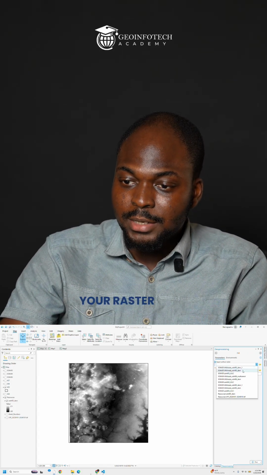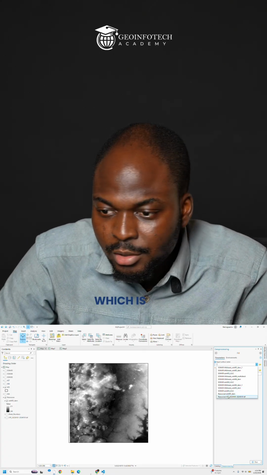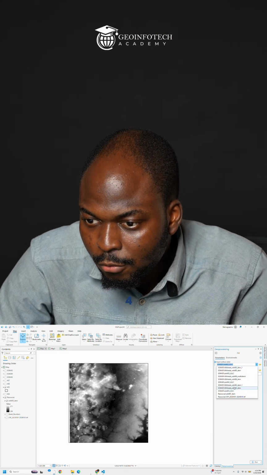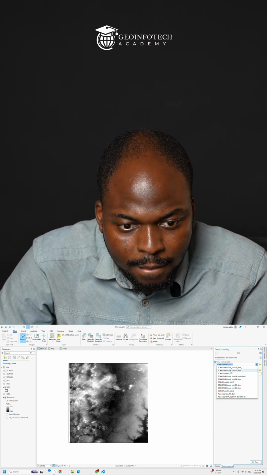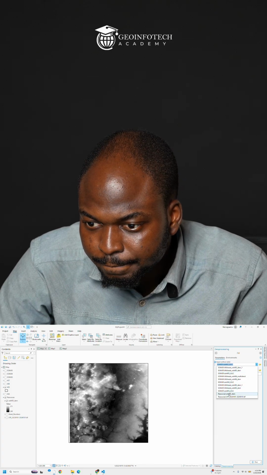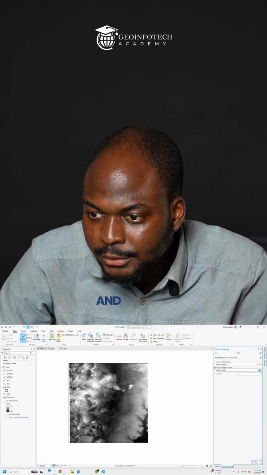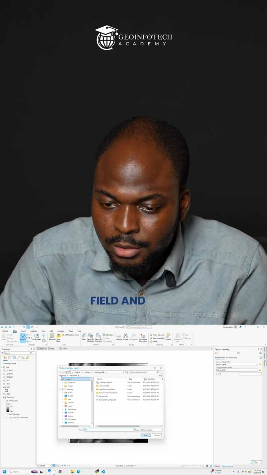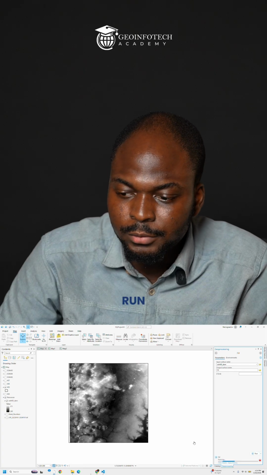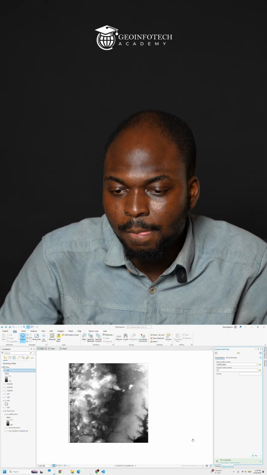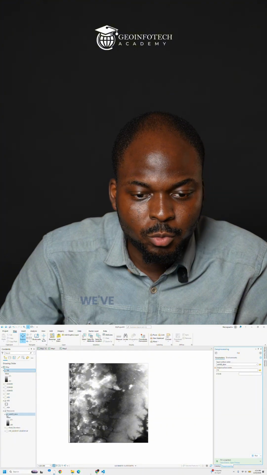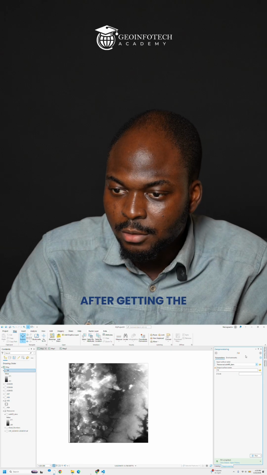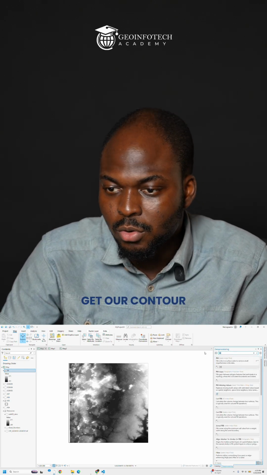So you input your raster data, and you put in your output. You can name it as field and save it, then you run. So after running, we've gotten our field. This is the field, and so after getting the field, we can now get our contour.